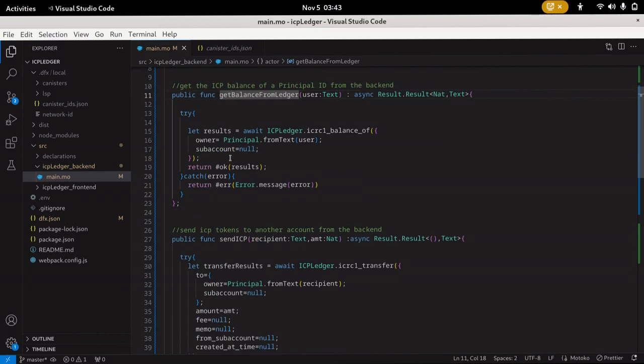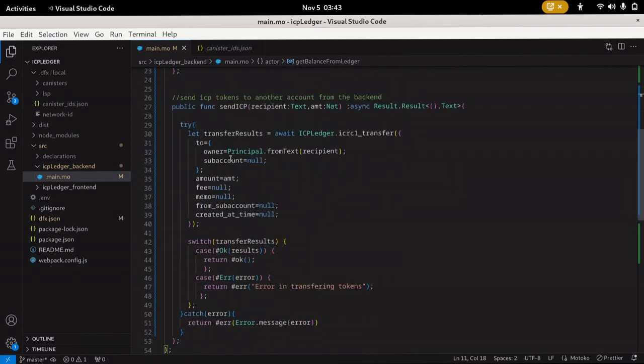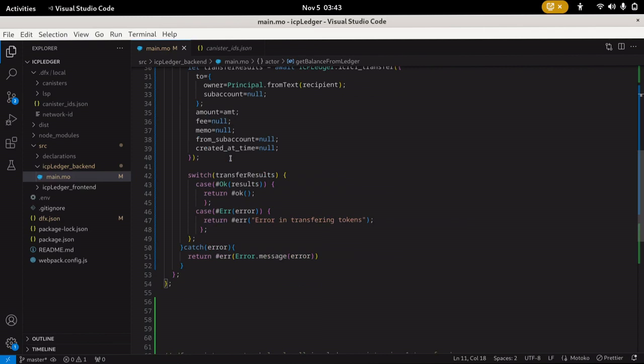And so that is it about using the ICP Ledger Canister in the backend. And now we can look at how to use the ICP Index Canister. The ICP Index Canister allows you to get transactions arranged by address or principal ID. Actually, it makes it easy to get transactions specific to an identity. And this is what I mean.